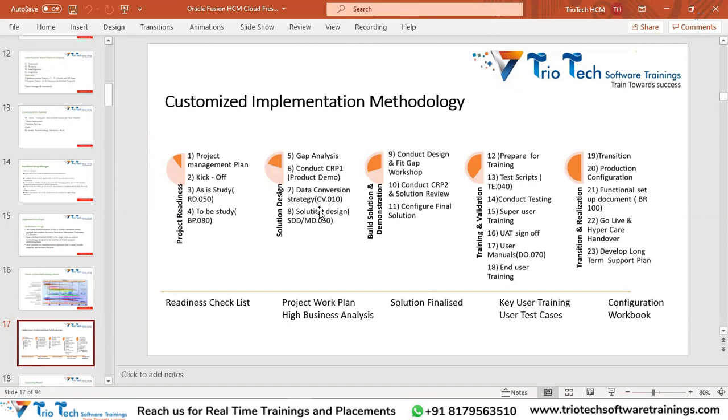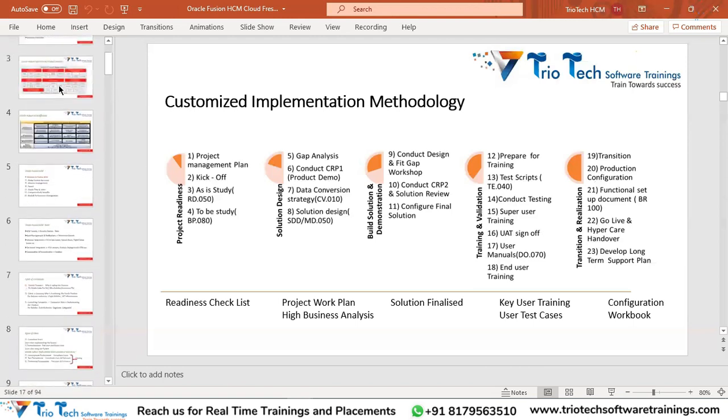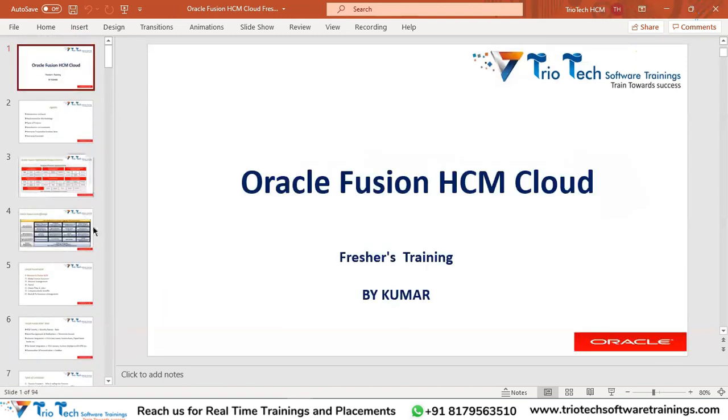At each phase, what document we will prepare, what is the document number, what RD50 means, what BP80 means, what the solution design document means, or BR100, what the core configuration workbook means, how it looks, sample documents for each of these in each phase, we are also going to share with you. So there will be a workshop session, team, which will be conducted on the basis of our interview preparation.